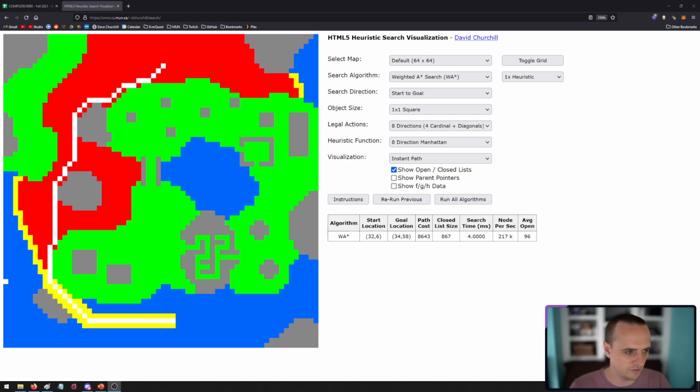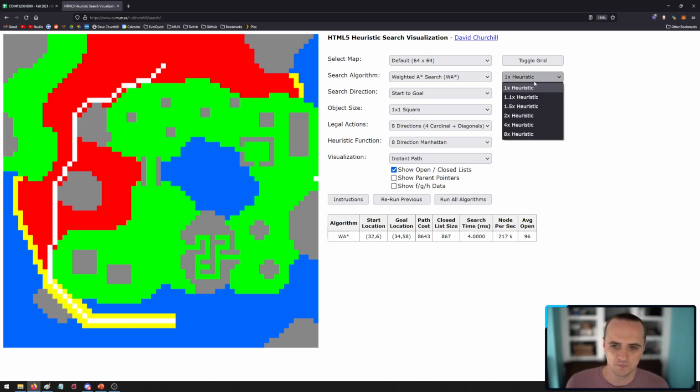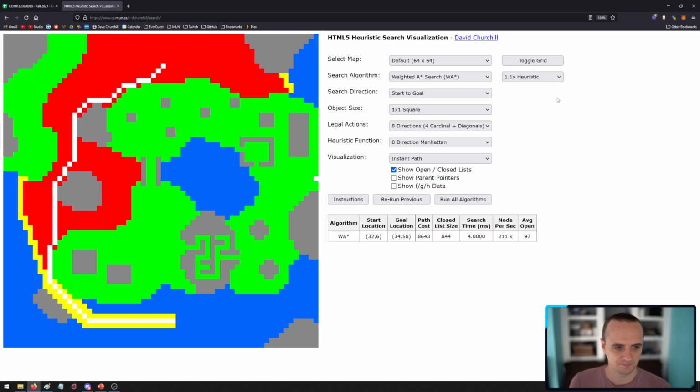8643, and the closed list equals 867. All right, so for weight 1, the optimal path cost was 8643, and we expanded 867 nodes. So let's go to 1.1 times the heuristic and see what we get. All right, look, we still have the optimal path, but we expanded 20 fewer nodes. Oh, that's pretty cool. By going more and more toward the goal greedily, we're going to ideally solve our problem in fewer steps, right? So let's keep going.